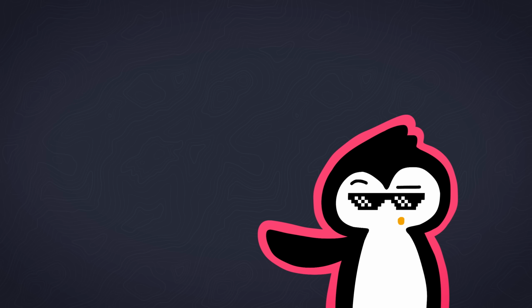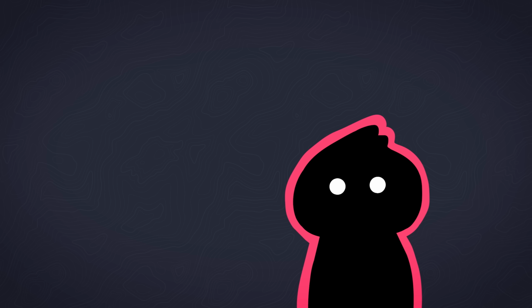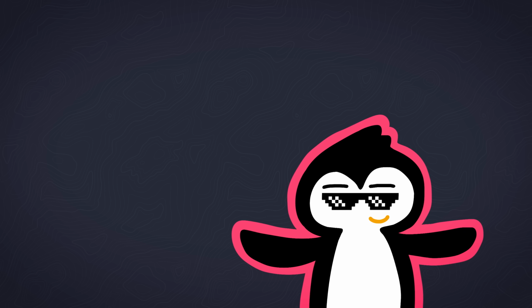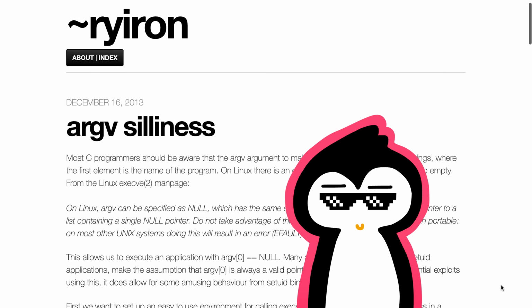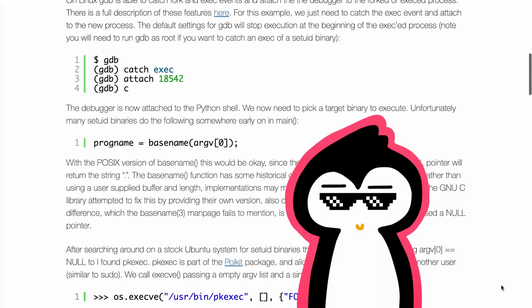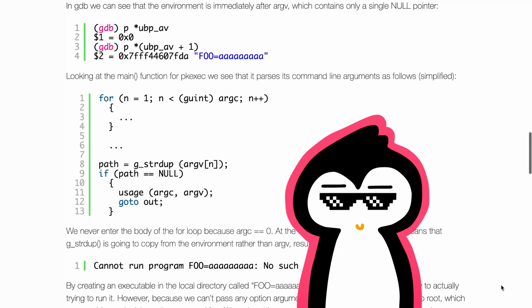Now, the real question is, why did nobody see this vulnerability? It's been like 12 years, and why was it not found before? The answer is, it was found. It was found in like 2013 by this person named Ryan. He blogged about this out of bounds read and write with the arguments in his blog post named argv silliness. He just couldn't exploit this behavior back then, but he did figure out the right root cause.